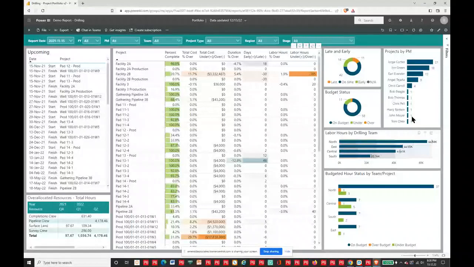We've also got projects by project manager, how many. I've got labor hours by the drilling team, and I've got budget hour status by team and project. So perhaps your projects don't use teams. You could group labor hours by a different criteria. Maybe you want labor hours grouped by project type or location, depending on what business you're in. So this type of information is very valuable, but just keep in mind these are drilling projects, so yours might be rolled up a little differently, but still to have all this information at your fingertips is extremely helpful.